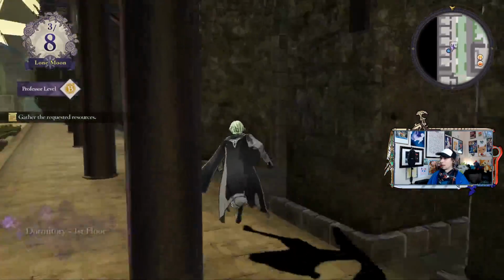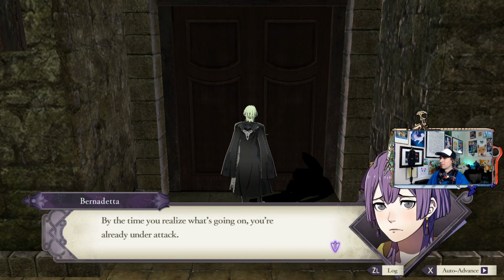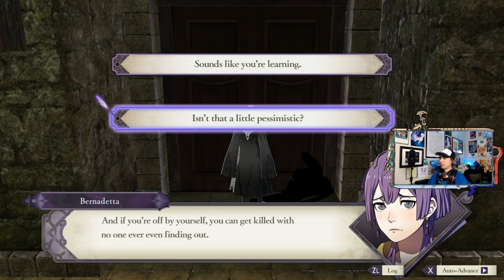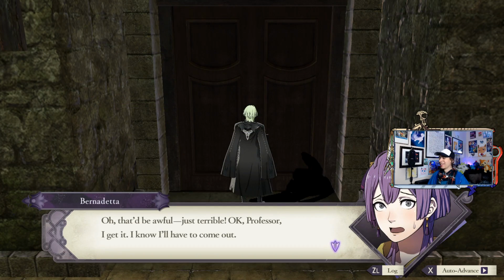You failed me, Bernadetta. I thought you were my prized archer. War isn't kind to you if you're a recluse. By the time you realize what's going on, you're already under attack. Seems about right. If you're out by yourself, you can get killed with no one ever even finding out. Sounds like you're learning. Oh, that'd be awful. Just terrible. Okay, Professor, I get it. I know I'll have to come out. Yep.